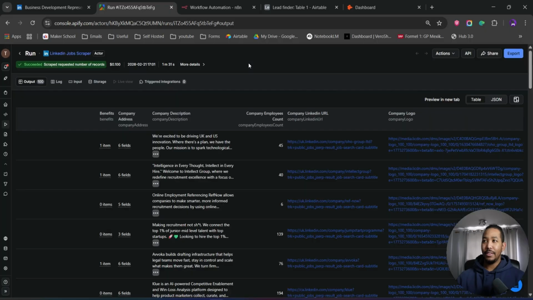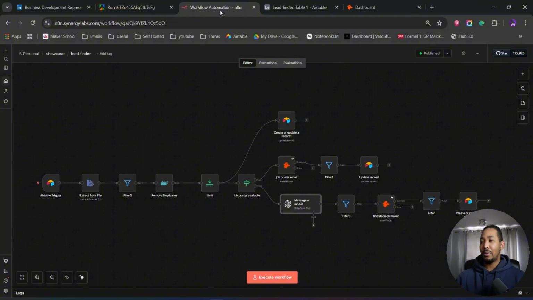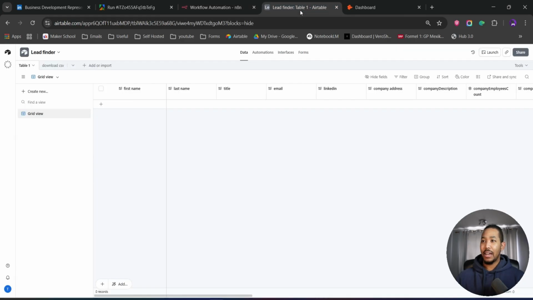Now, the magic happens when we use automation to actually find all the emails for the actual jobs. So we're going to be using a platform called N8N, and this is an automation that I've made to, again, be able to find these emails. Now, what we're going to be using is Airtable. It's going to be like our spreadsheet, our interface, and our database that's going to keep all the information in.